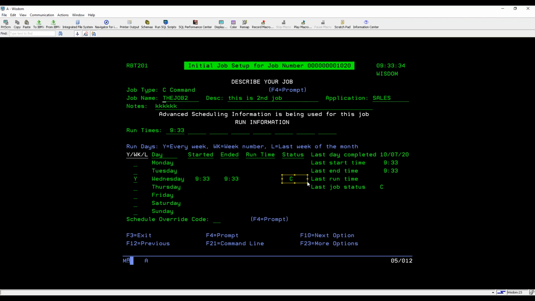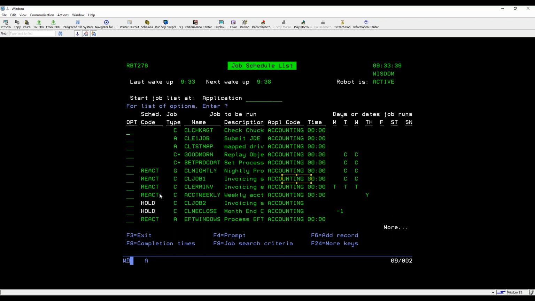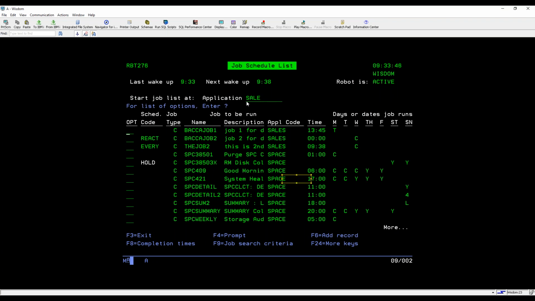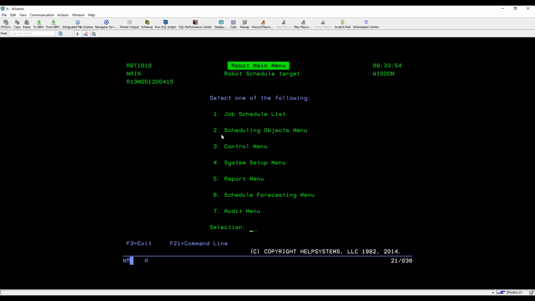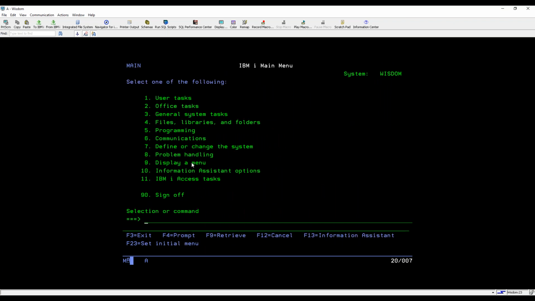We can see the job already ran on me because I talked too long while I was doing it. And if I wanted to find that job, I could come into my application again, type in sales, and there it is. This is a job that we just created. It's running every 5 minutes. Okay, so that is green screen F6.